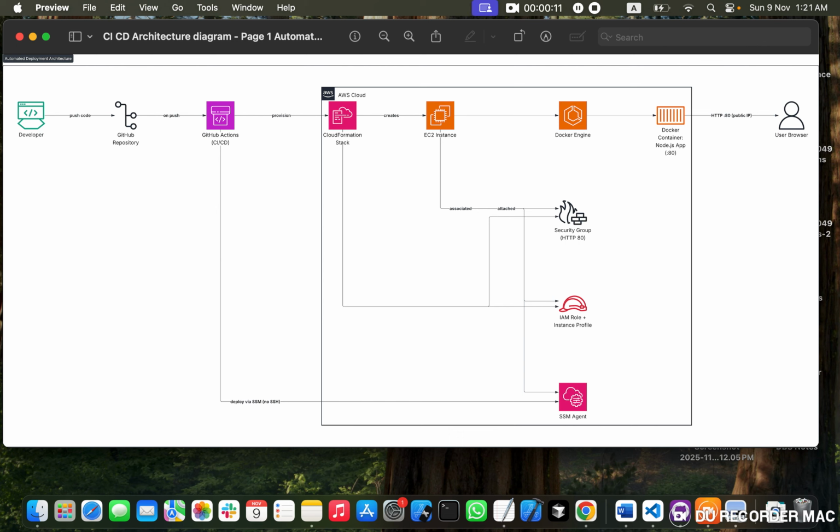So in this assignment we had to deploy a server which would run an application inside a Dockerized container on a cloud infrastructure. For this I have used two automation tools. For CI/CD I have used GitHub Actions, and for infrastructure provisioning I have used AWS CloudFormation. Here you can see on my screen I have my CI/CD architecture diagram. I'll go on and explain this diagram.